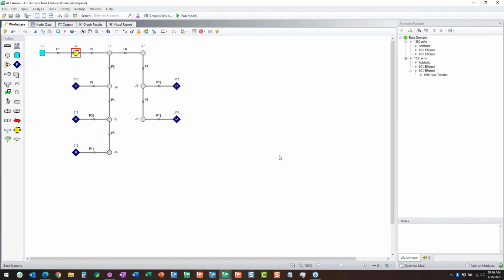So those are some of the major changes that we've made. I want to cover a few more minor changes. How are we doing on time? Okay. So some of the other changes, or I shouldn't say changes, more improvements and new features that we've added to Arrow 9.